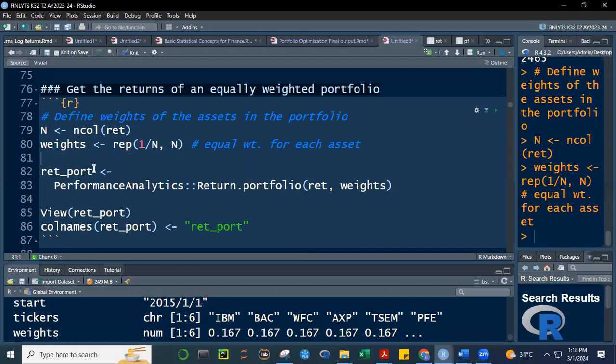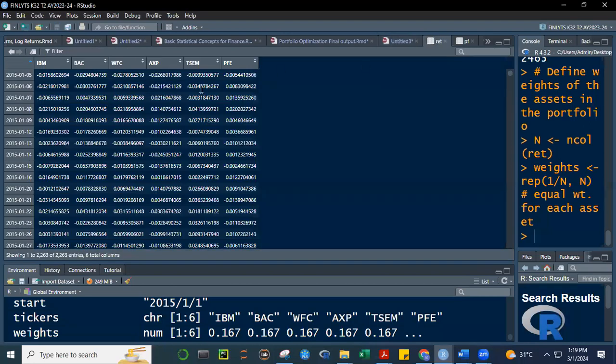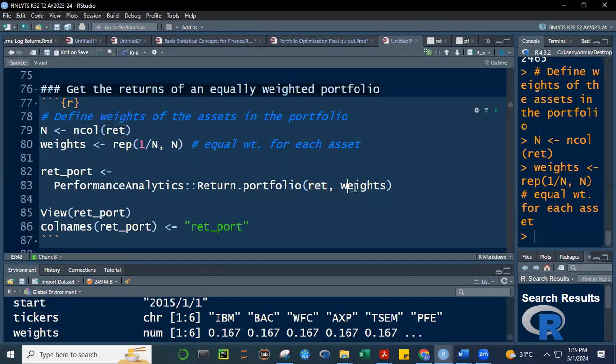Here we're creating this object, ret port, return portfolio. We're using the PerformanceAnalytics package and this function, Return.portfolio. We're told what portfolio we are using: the ret portfolio here. It's a portfolio of returns. And then we have to identify the weights, because as you know, the portfolio return is equal to the vector of weights multiplied by the vector of returns.